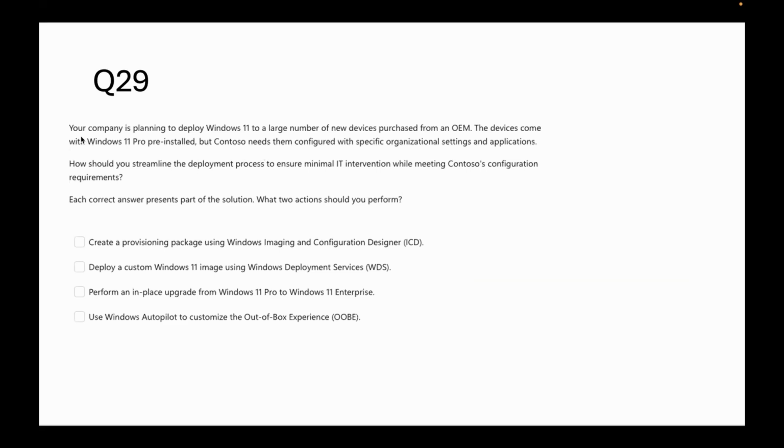The next question, it says your company is planning to deploy Windows 11 to a large number of new devices purchased from an OEM. The devices come with Windows 11 Pro pre-installed, but Contoso needs them configured with specific organizational settings and applications. How should you streamline the deployment process to ensure minimal IT intervention while meeting the Contoso configuration requirements? Multiple choice, and we need to pick two actions. Let's explore one by one.